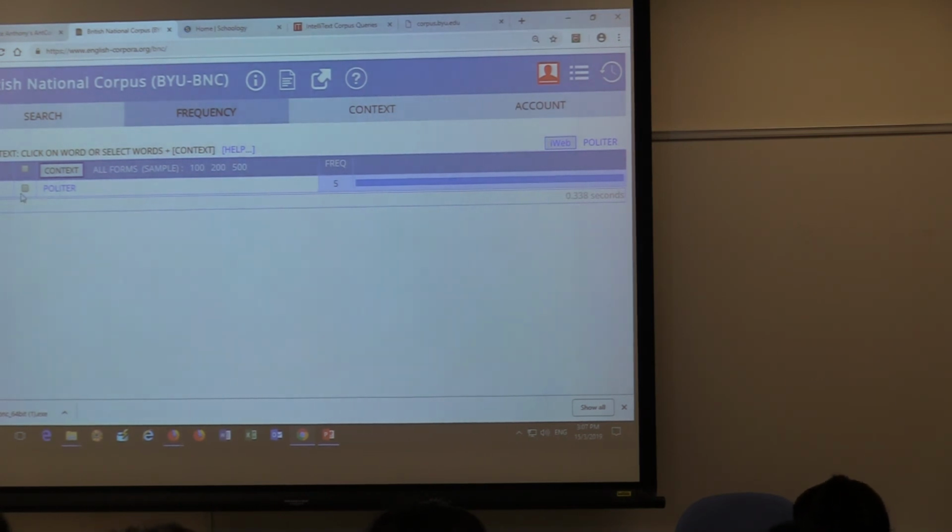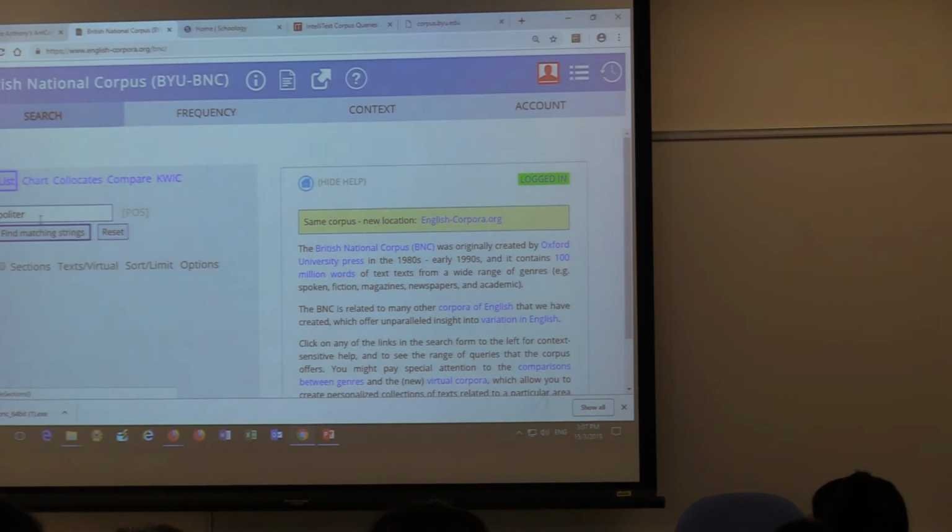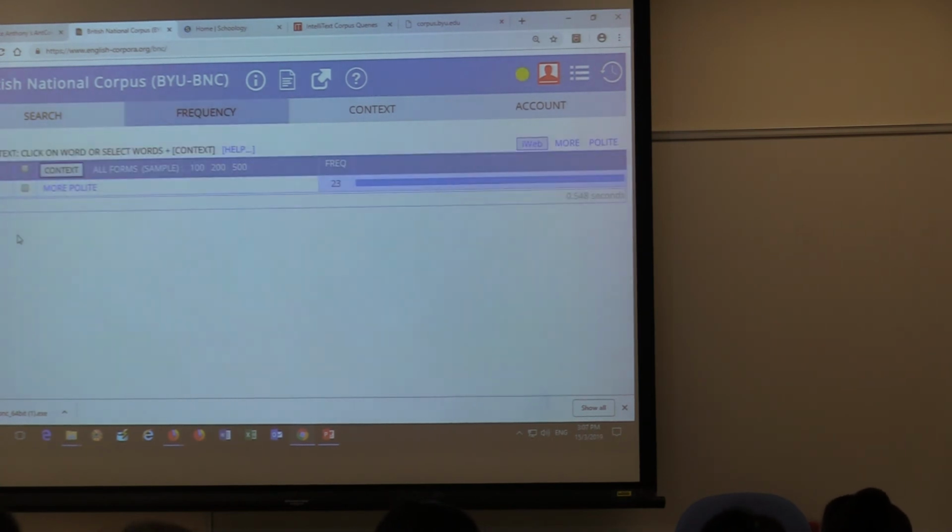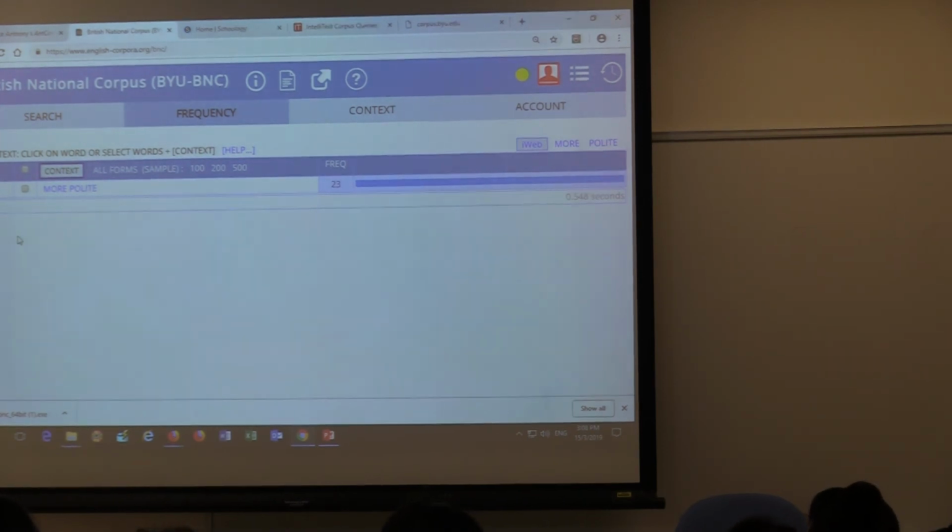Then can we say more polite? Yes. So let's try more polite. And again, click on it. Find another string. How many instances are there for more polite? 23. So you're right. More polite is more frequently used than politer.